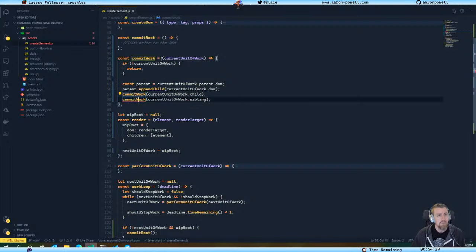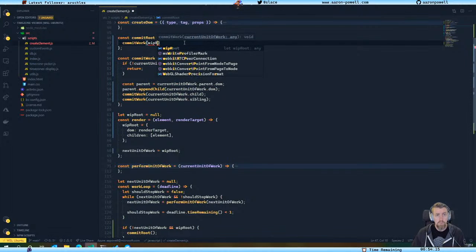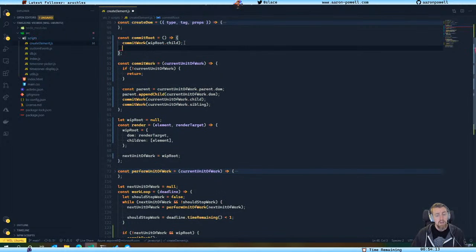commitWork is assigned but never used? What do you mean it's assigned but never used? Is it just unhappy because I'm using it within like this? Because the assignment is actually going to be up here, and then we're going to commit the work of the whip root child, and then the whip root will be null because we've cleaned it all out.